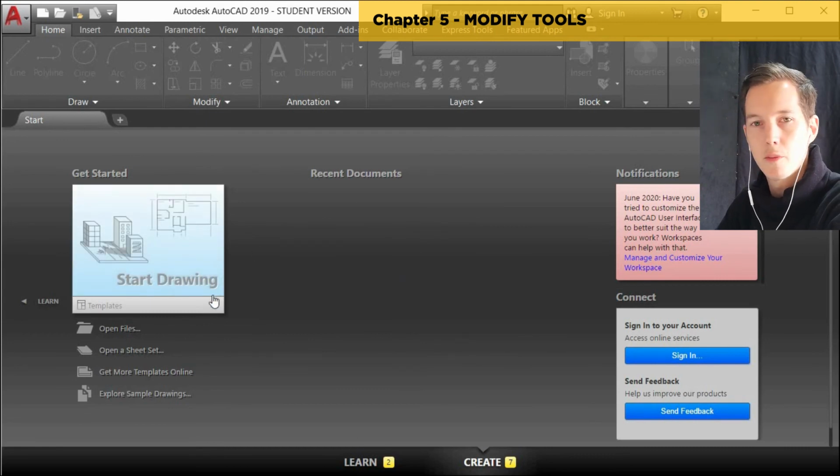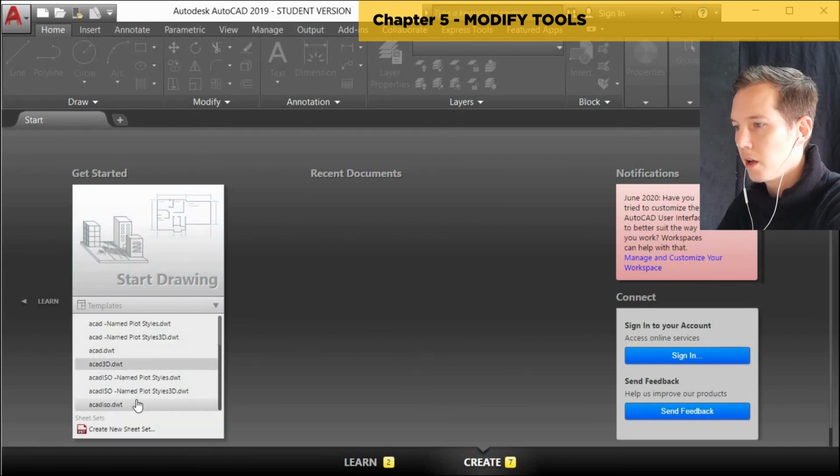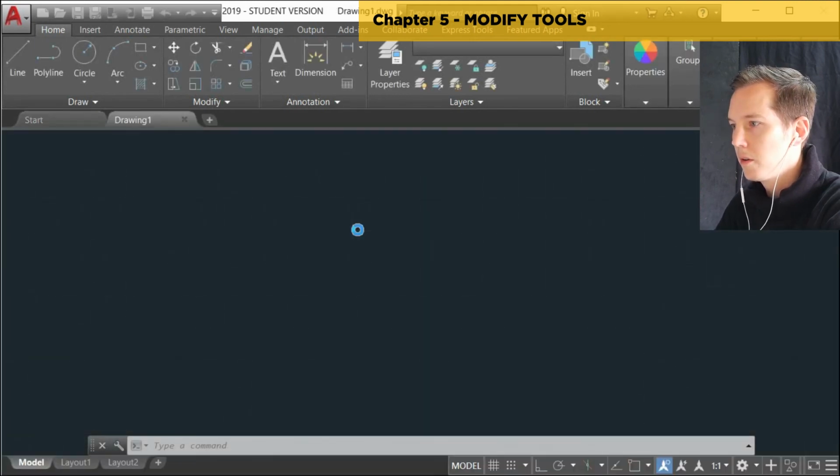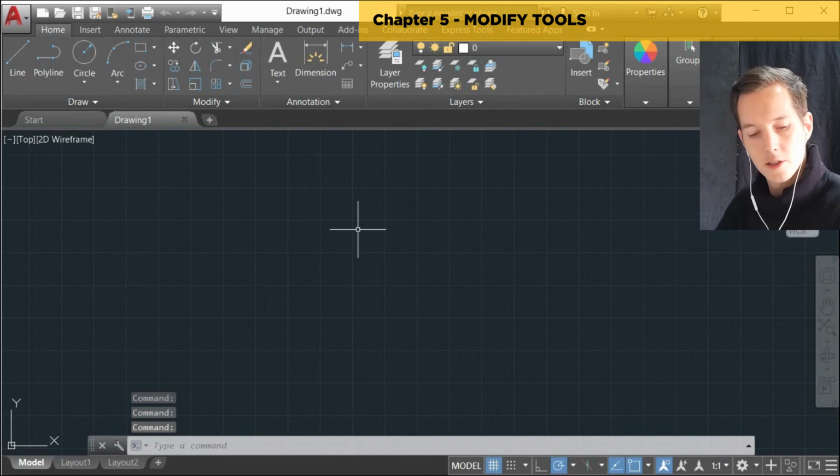Okay, so you should remember that we're going to be using an ISO template for our new drawings, and there it is over there, AutoCAD ISO.dwt. That's how we're going to start a new one. Okay, here's a new drawing.